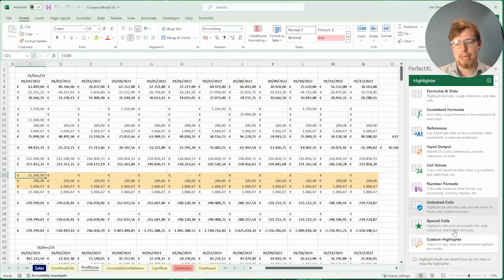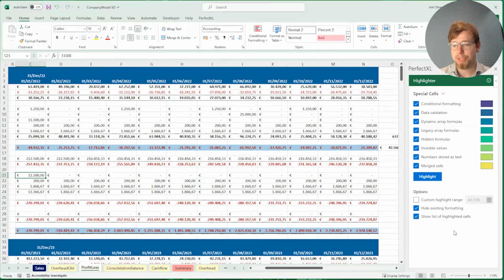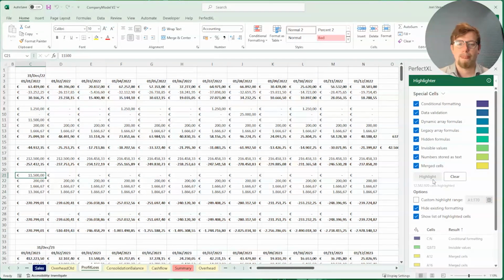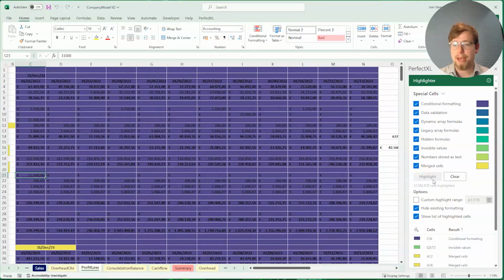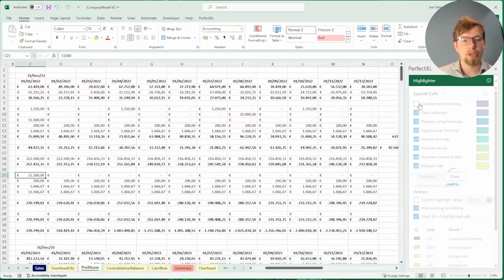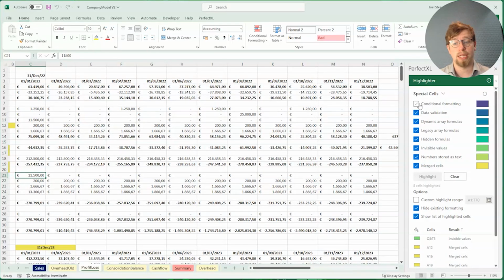Moving on to the next mode, we've got special cells. Special cells could be anything. There are a bunch of different things that you can see here, such as any cells impacted by conditional formatting. Let's hit highlight again. I can see that a bunch of cells are impacted by this conditional formatting rule. That might not be as relevant for me in this current check, so I'm going to uncheck the conditional formatting, and then we see that there's much less going on.